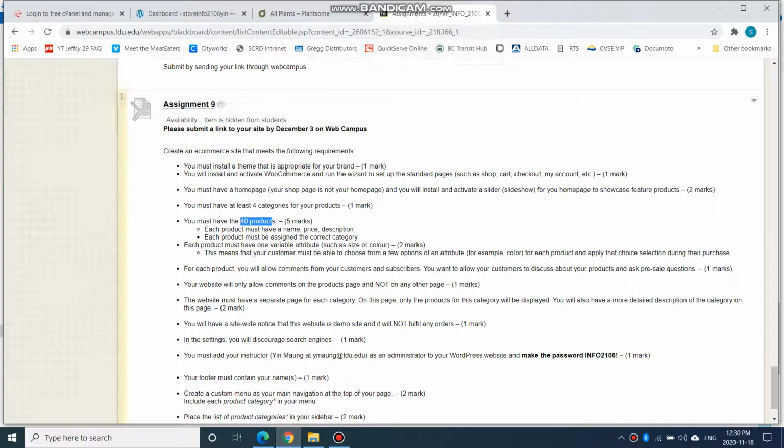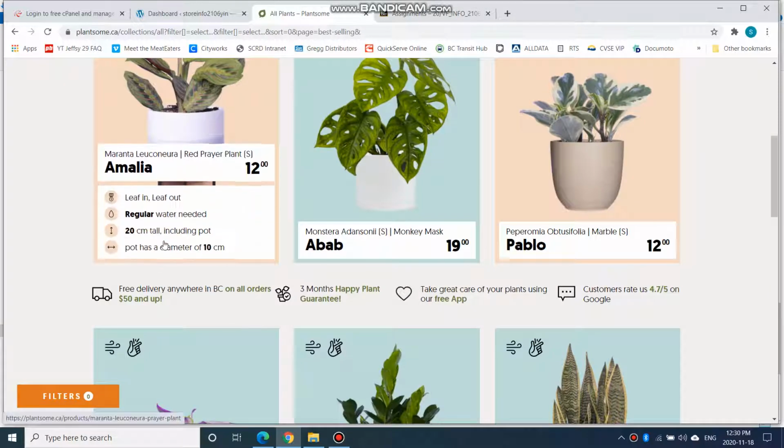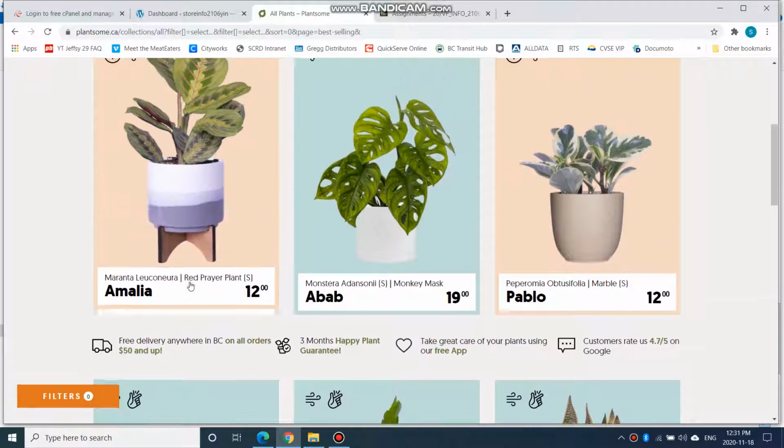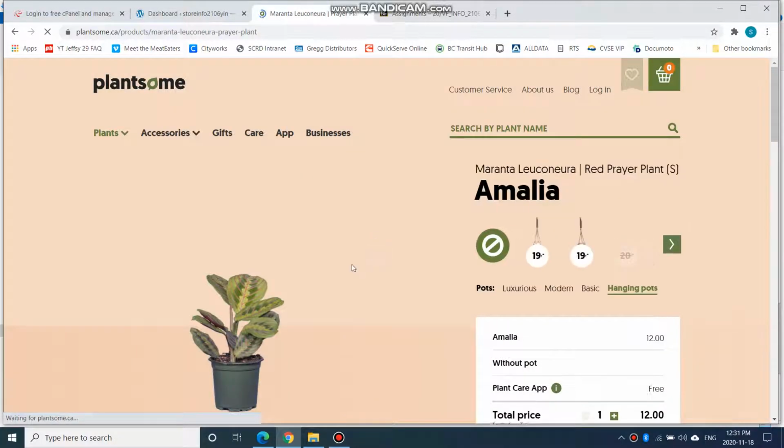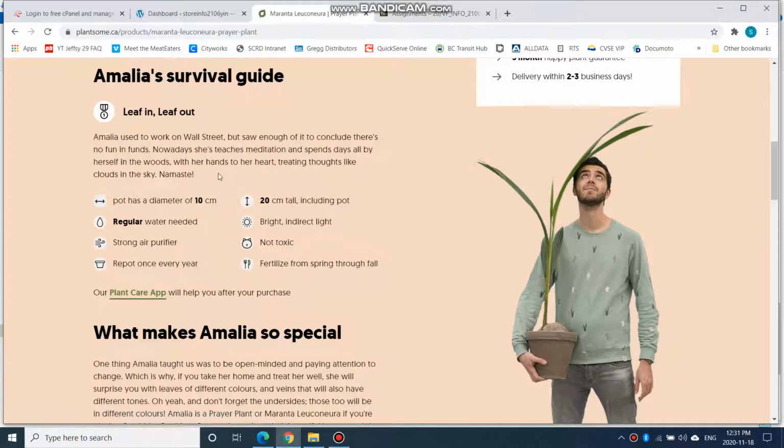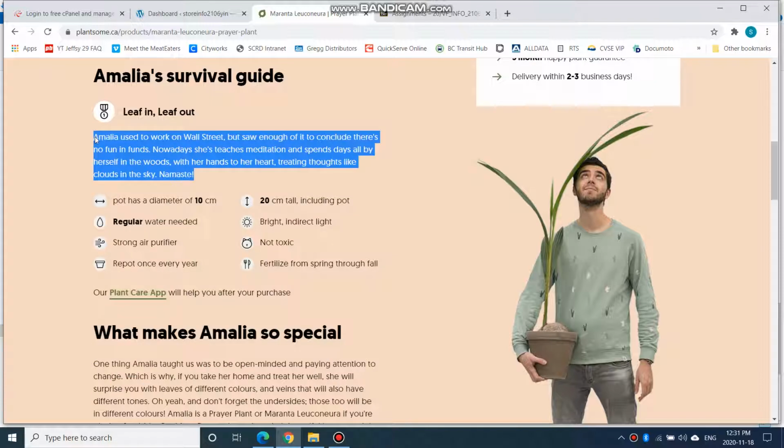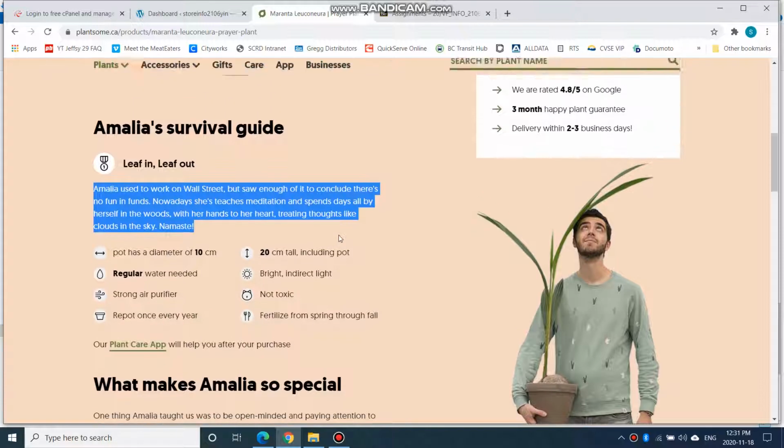The information that I need is a name for the plant, a price, and a description. So I go to the plant. Here I have a name, a price, and then a description here. That's good enough. Maybe this description is also here, so I can just copy and paste that whole bit. I can click on it for more. Maybe this would be my description. There we go, so I have what I need here.